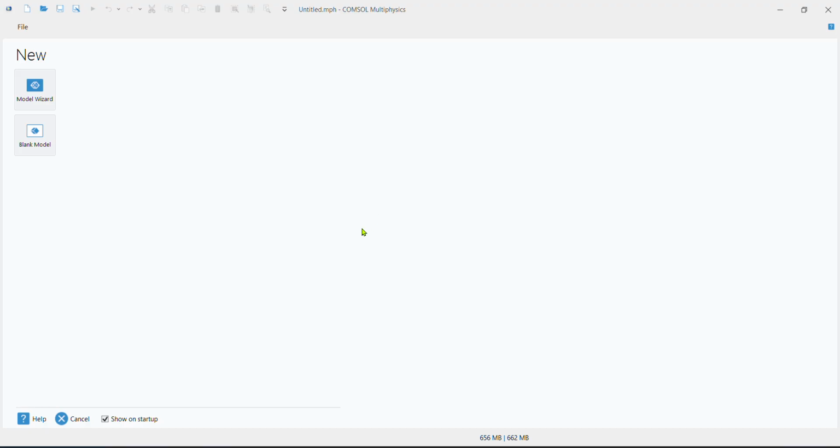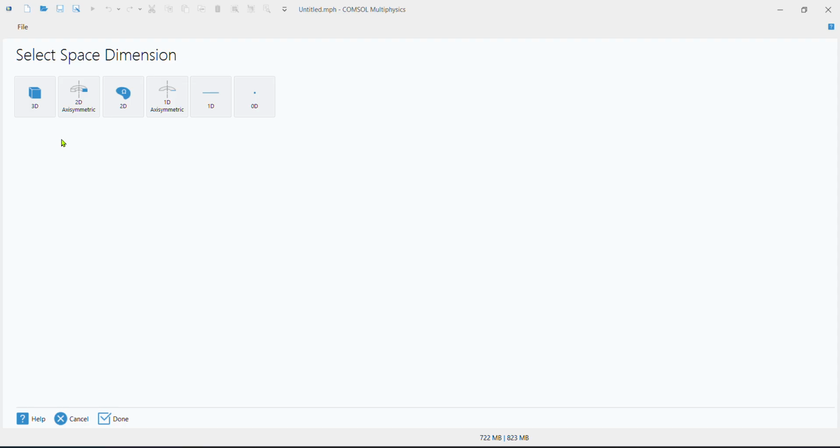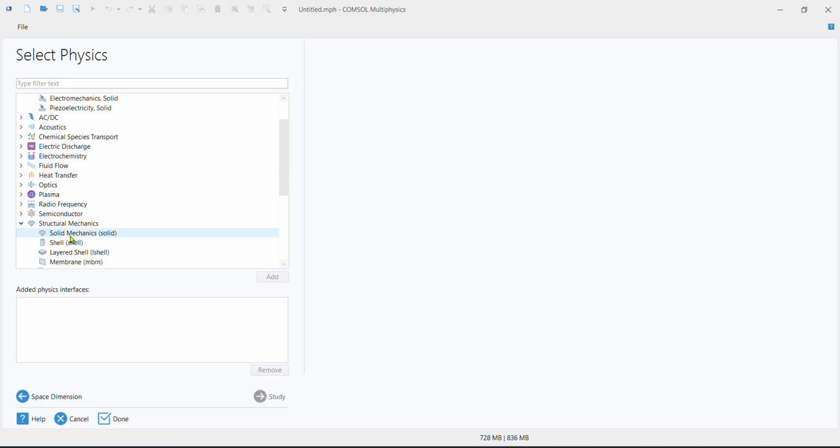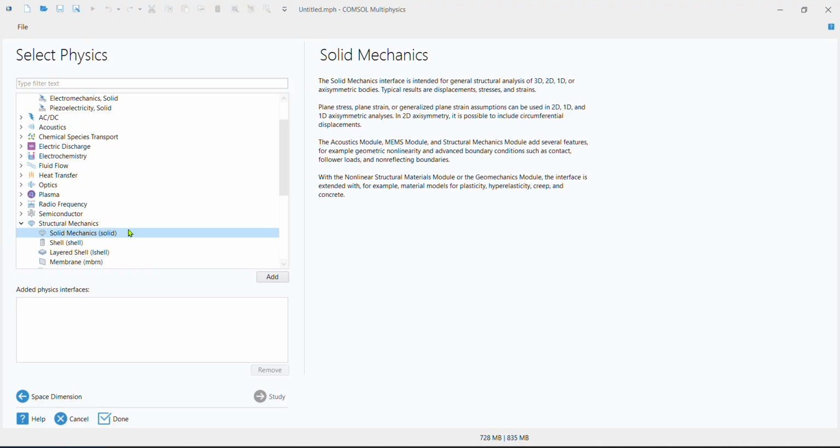And the way to do that, like in my previous demonstration, I will be utilizing the model wizard icon. You could use the blank model as well, but the model wizard helps you set an initial environment, which is helpful if you're just starting out. We will be utilizing the 3D space dimension because our cantilever structure is going to be three-dimensional. In physics, you might want to select Solid Mechanics, which we utilized in our previous demonstration.